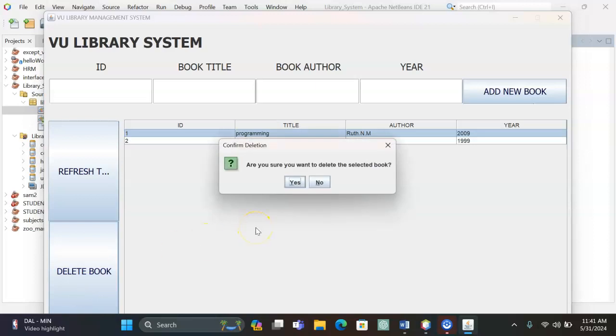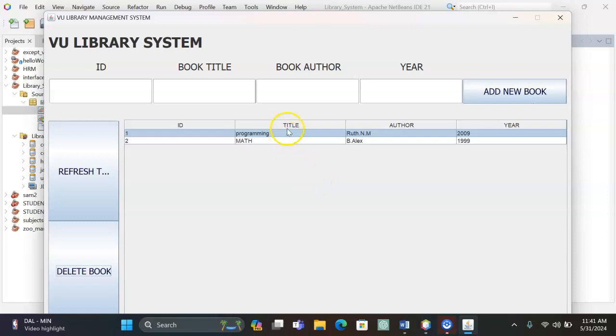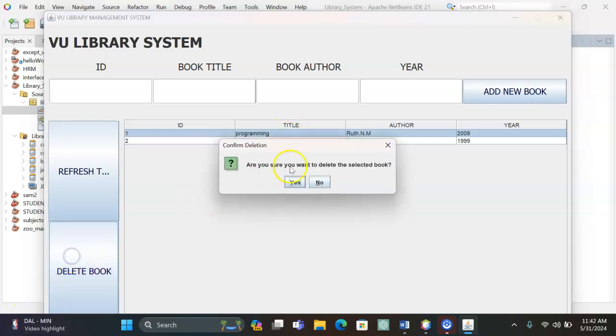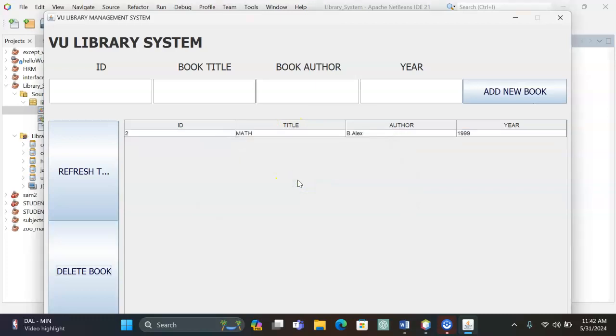Even I have to confirm, is that the correct one that I'm supposed to delete? If that is the book that I'm really deleting, then I will say yes, delete. If it is no, automatically it will not go. So if I say delete, and I've confirmed, then automatically it will go. If you look at our database, we added 2 books. The first one has been deleted because we wanted to test our delete button, whether it's working or not. So it's working, and we have deleted the first book, and it's off in our database.